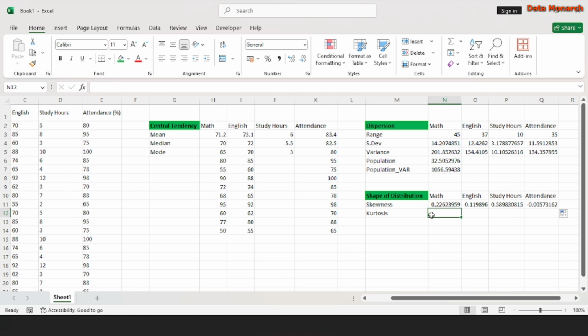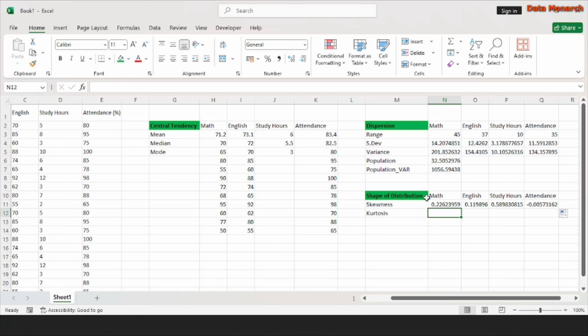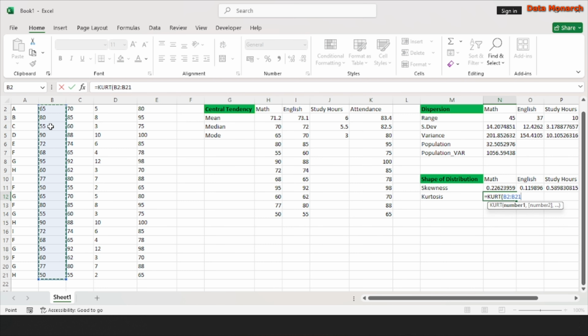Next one is kurtosis. Kurtosis tells us how the data looks at the top, which is the peak, and at the ends of the distribution. Same way I used a cake example the other time. Think of it as whether a cake is super tall and pointy or whether a cake is wide and flat. Kurtosis is represented as =KURT in Excel. You open, highlight the data range and close your bracket.